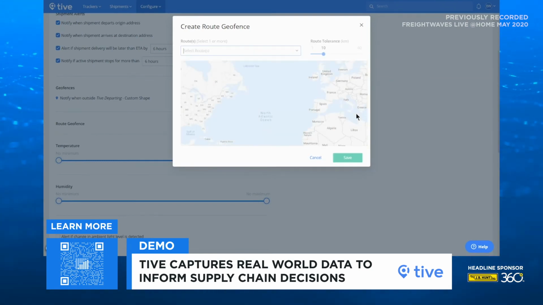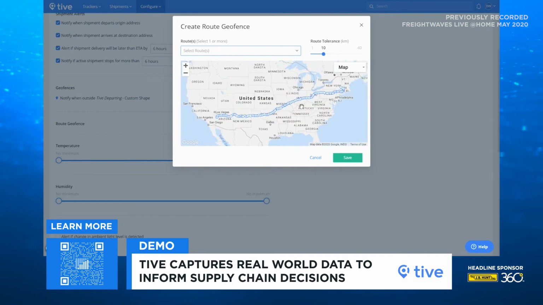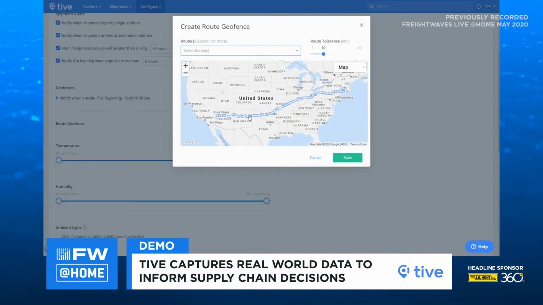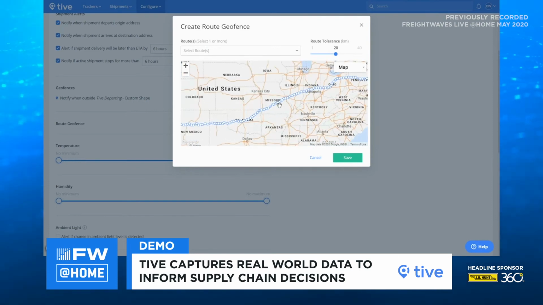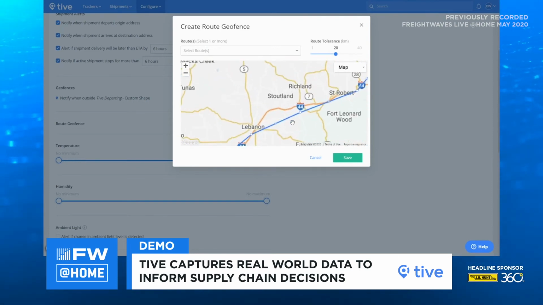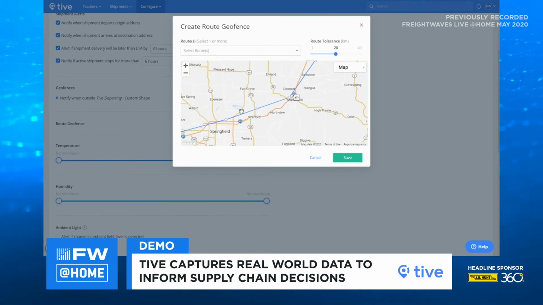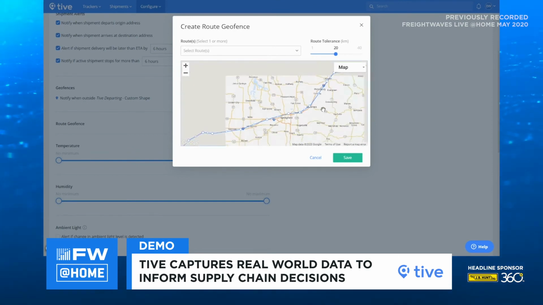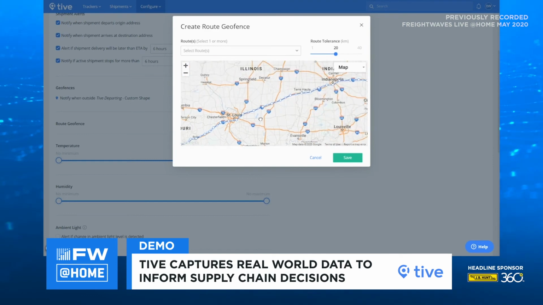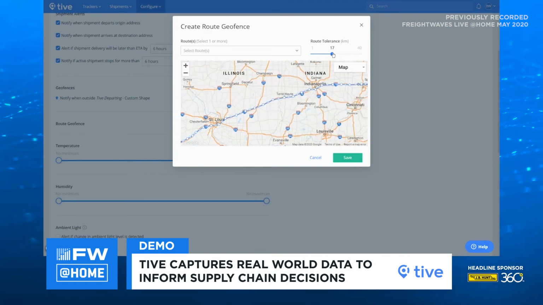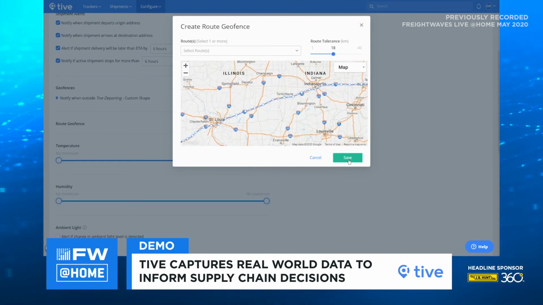where you can also set up route geofences. With route geofences, this is mostly used for high security shipments. You can pick a particular route, and if a truck deviates from that route, you'll get an alert. As you can see here, it's very intuitive to use. The other thing you can set up on this page is temperature, humidity, and light alerts.